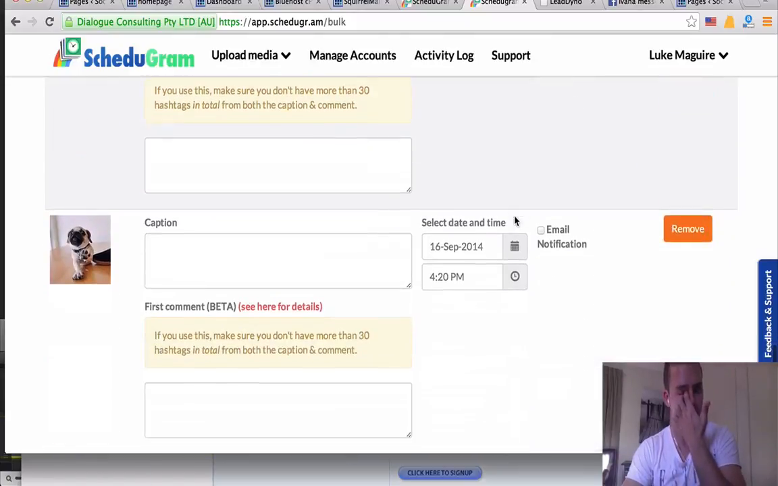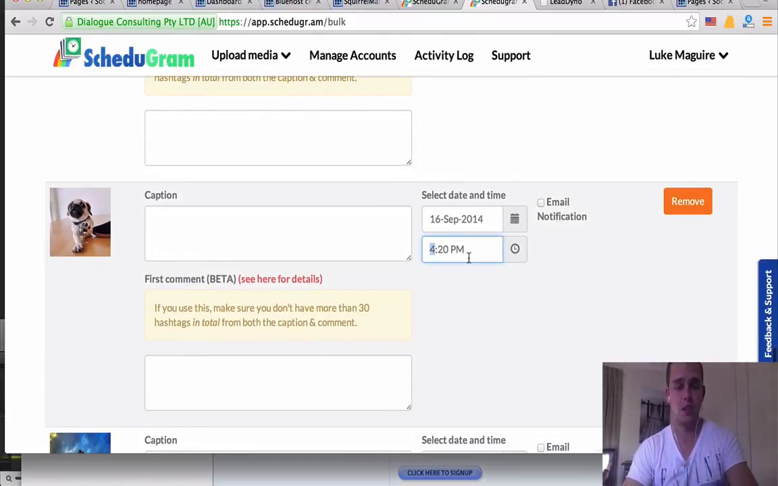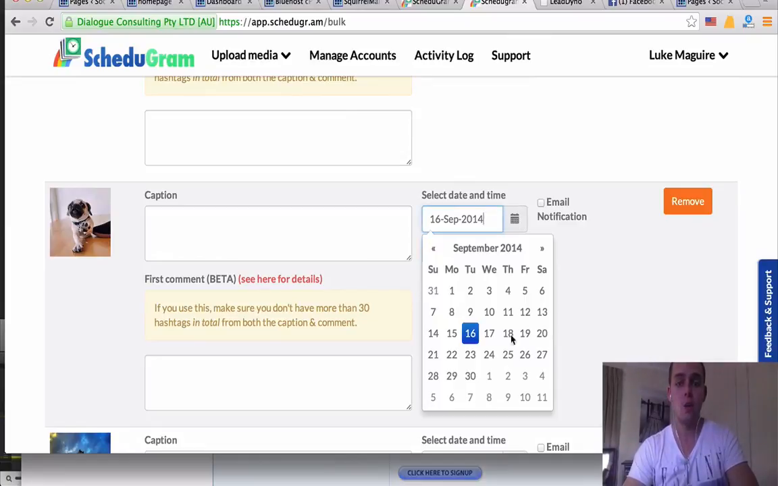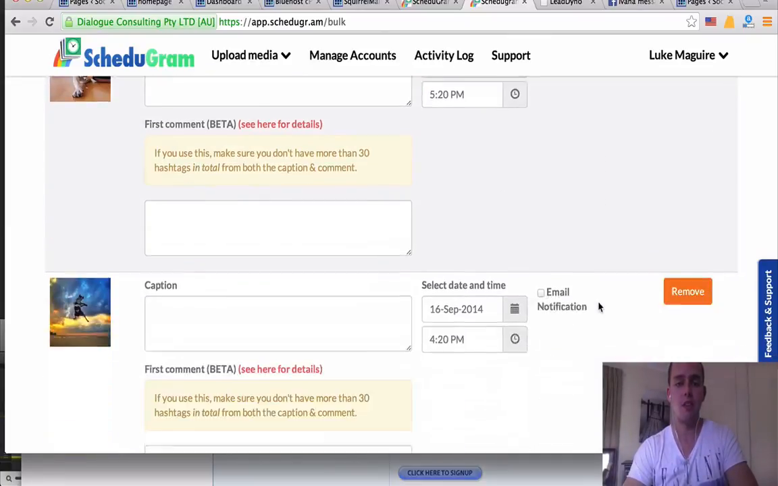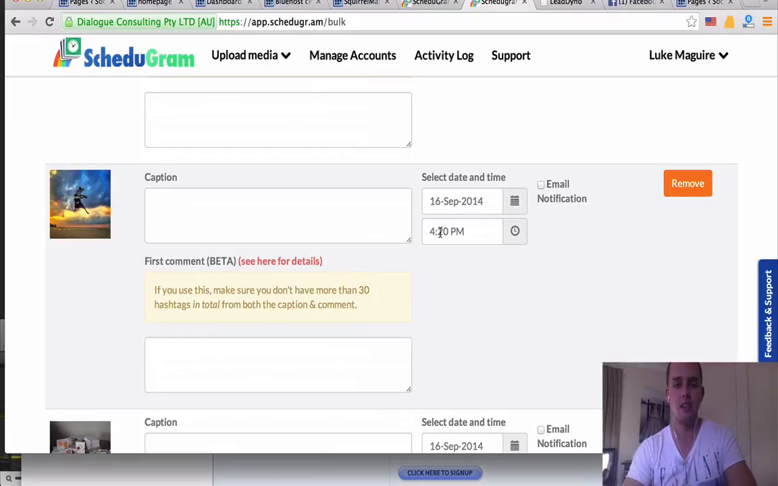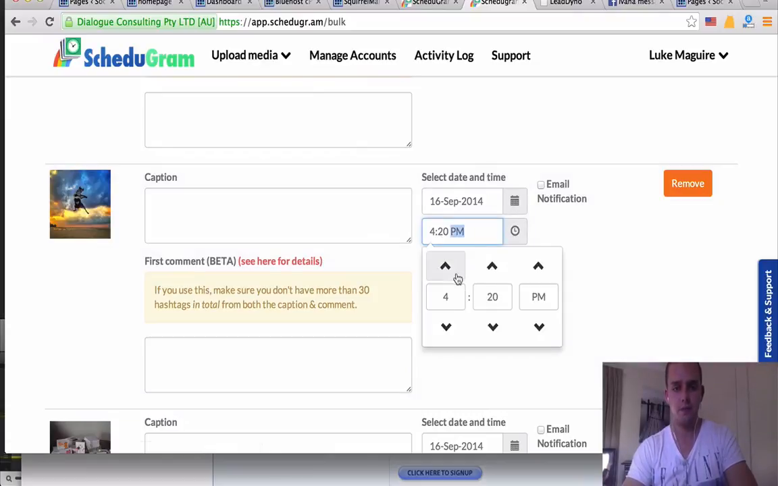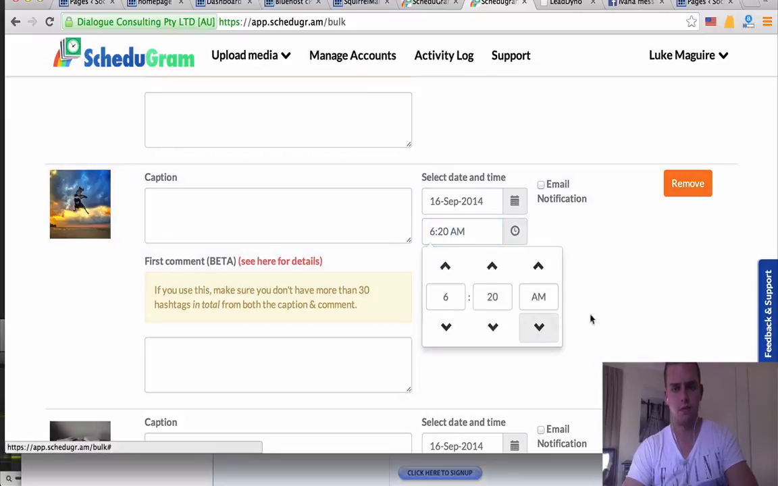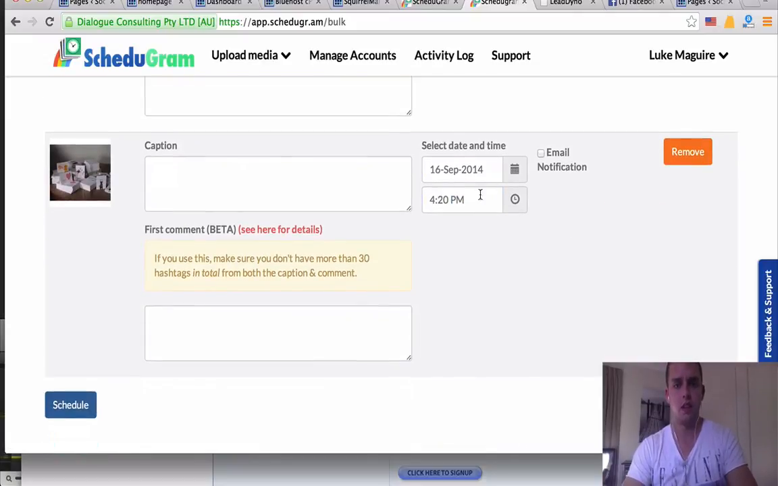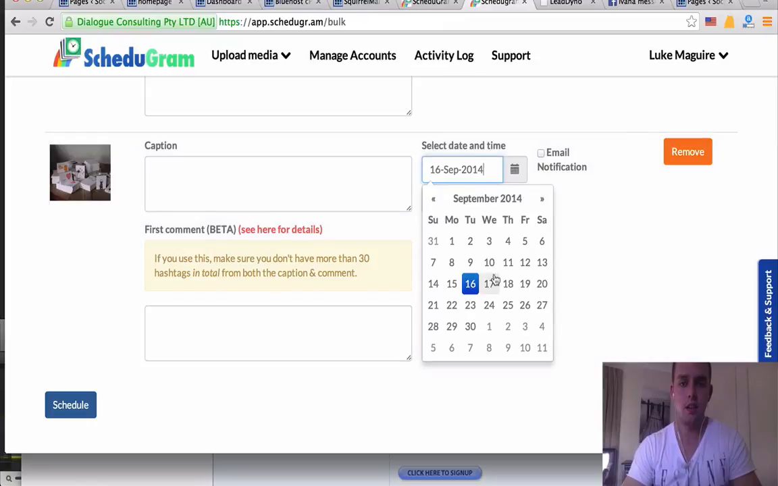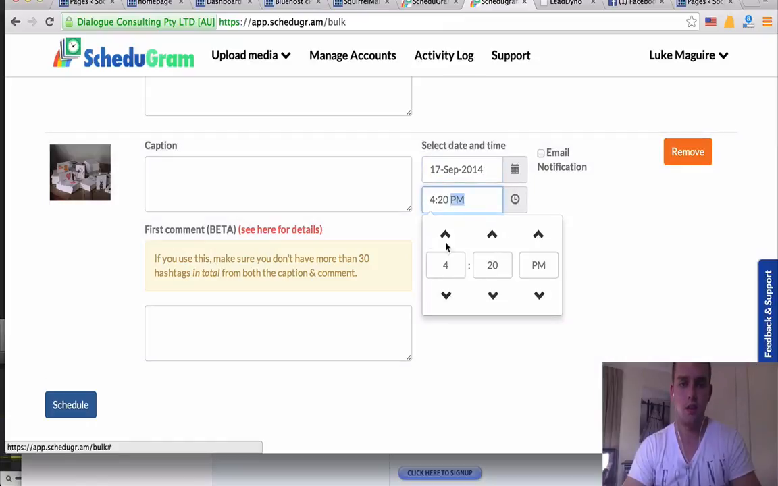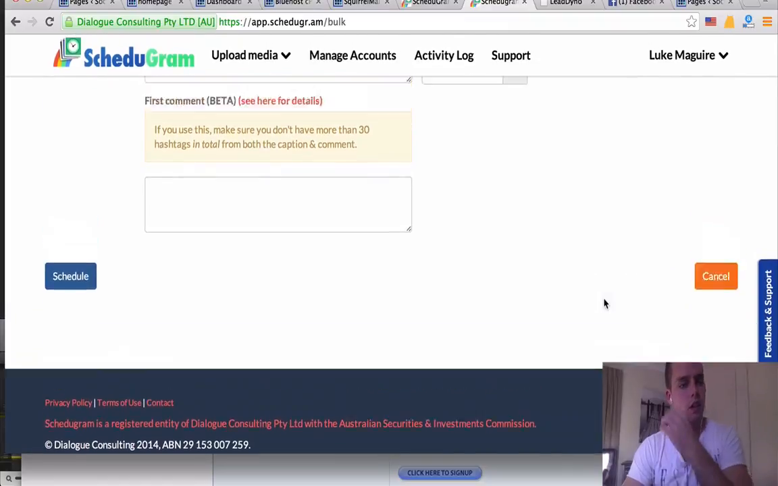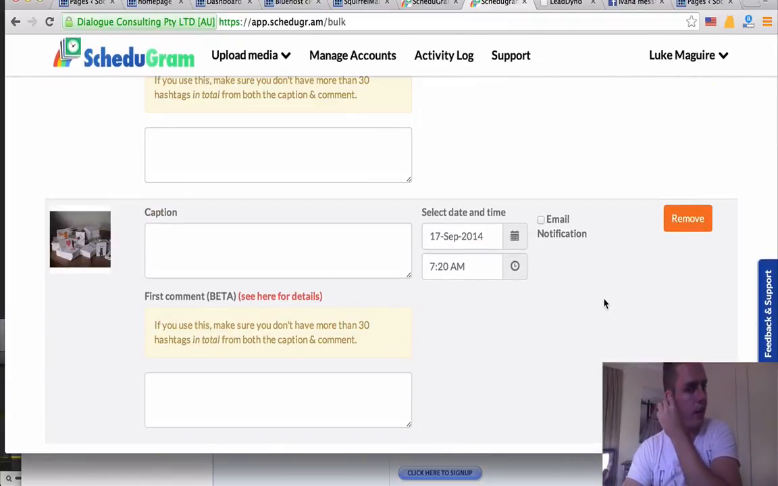Which one was that? So 4:20 went to 5:20. I'll tell you why we're doing so many photos today. Normally we'll only do maybe 5 or 6 a day rather than 15 here. 20. And then 7. So there we go. We've got all those photos in there now.